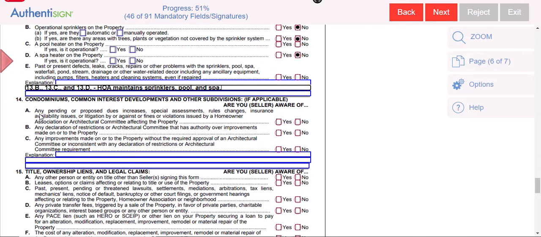Then you'll go down here. Are there any special assessments if you have an HOA? This is very important. You need to put yes and put what the special assessment is, or if you know that one is coming up. If you are part of an HOA, 14B is very certainly going to be yes as well.